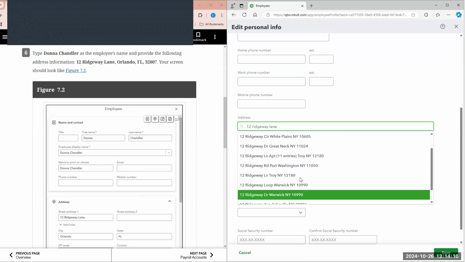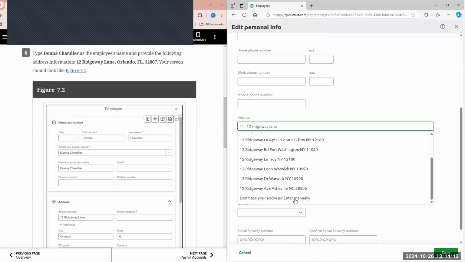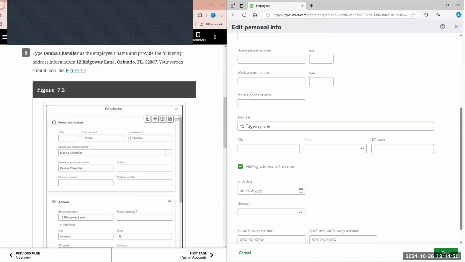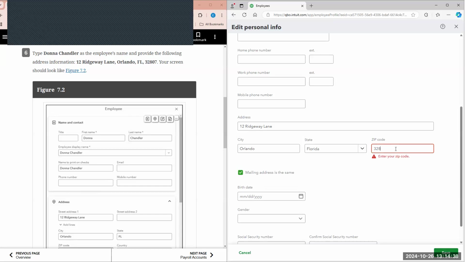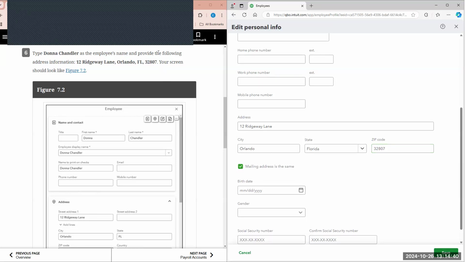All right, so it's not coming up. So what we will do, we can enter it manually. So 12 Ridgeway Lane. City is Orlando. The state is Florida. So you got to type it or use the drop down as I just did. And the zip code is 32807. So we update that.